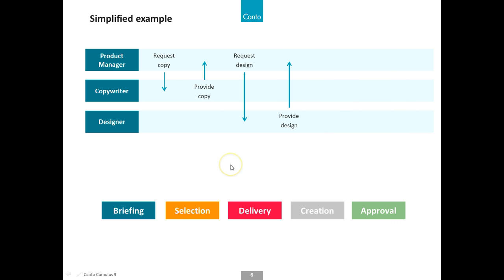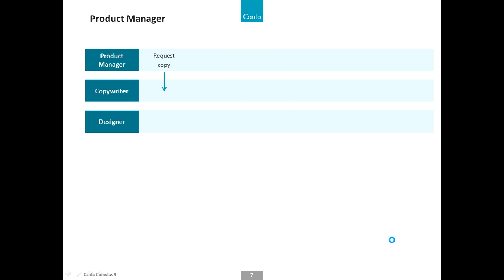Let's zoom in on just the interaction between those three people: the product manager, the copywriter and the designer. In these 3 steps, we recognize again these different asset process steps: briefing about what to do, selection of images, delivery of the content created, the creation itself, and the product manager approving it. Let's have a look on these steps using standard Cumulus.